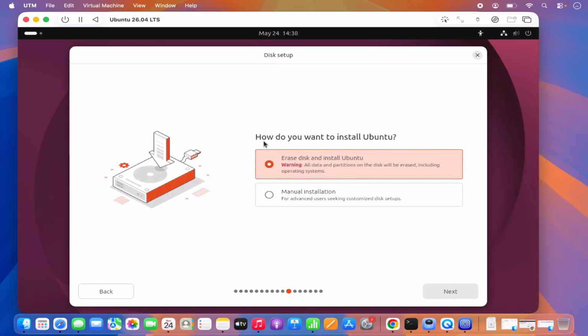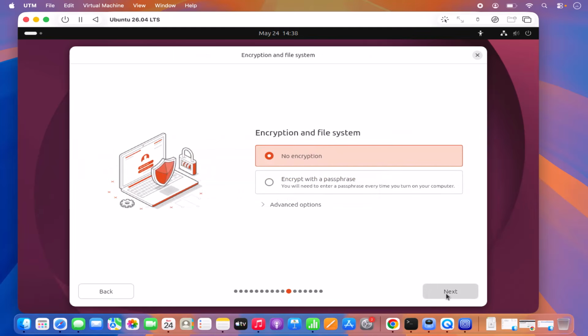And then you will see how do you want to install Ubuntu. Here, I'm going to choose erase disk and install Ubuntu. It's not going to erase your disk or anything on your Mac operating system. This is just one step in the installation process. So don't worry about it. Just leave it as erase disk and install Ubuntu and then click on next here. And then it also asks about encryption and file system.